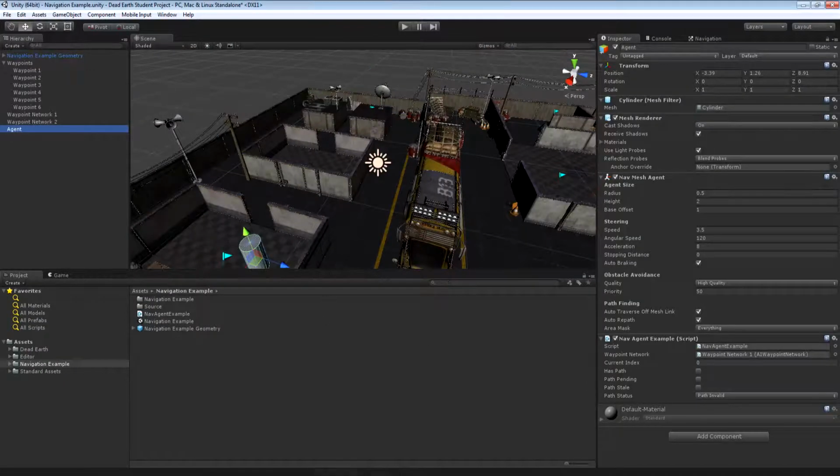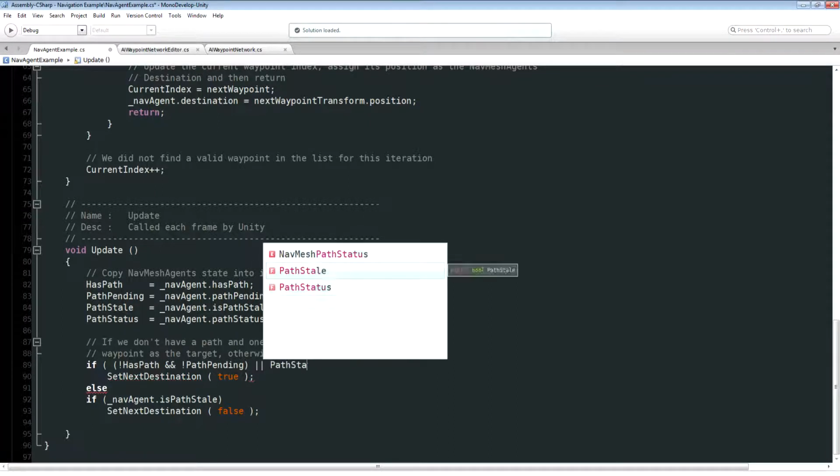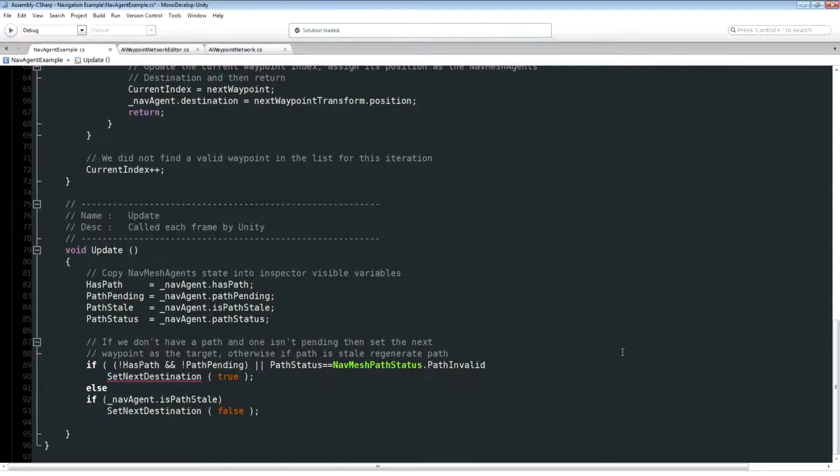Okay, so all we have to do now is add a little bit of code to our update function so that we set a new destination if for whatever reason the current path is invalid. So we'll open up another set of parentheses. What we'll say is what we have already: if we haven't got a path and a path isn't pending, or if path status is invalid, then we call set next destination.